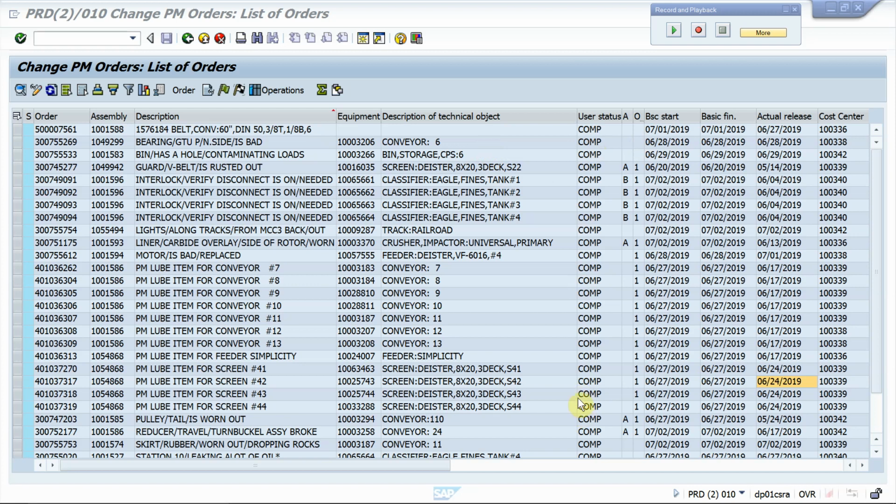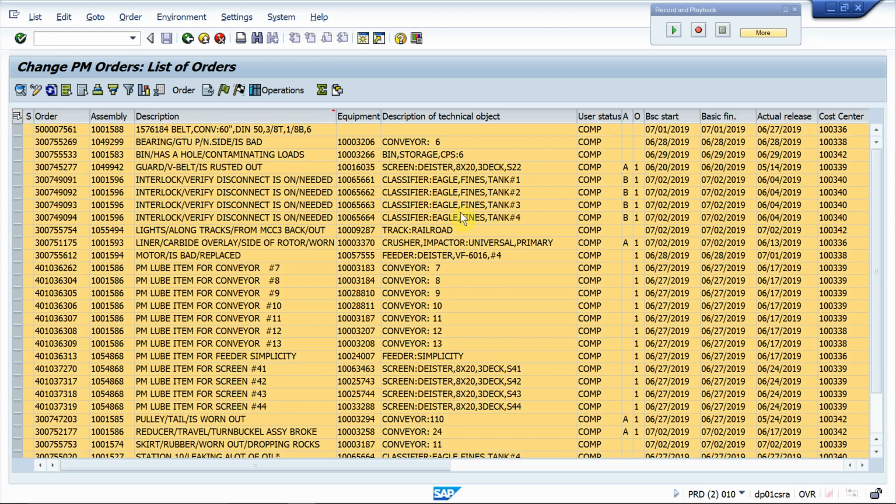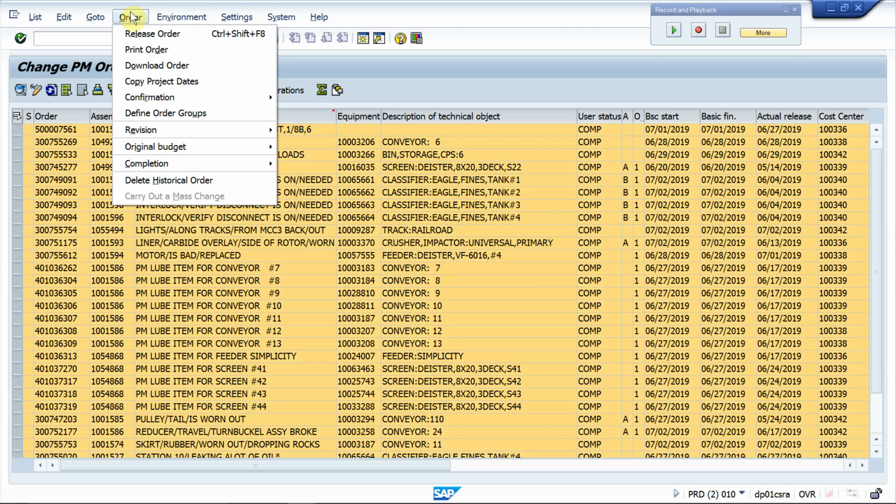You already checked for parts, everything that's been put in there. So what you want to do is select all the ones that you want. So all these you want to TECO, and you go into order, confirmation, and collective confirmation.